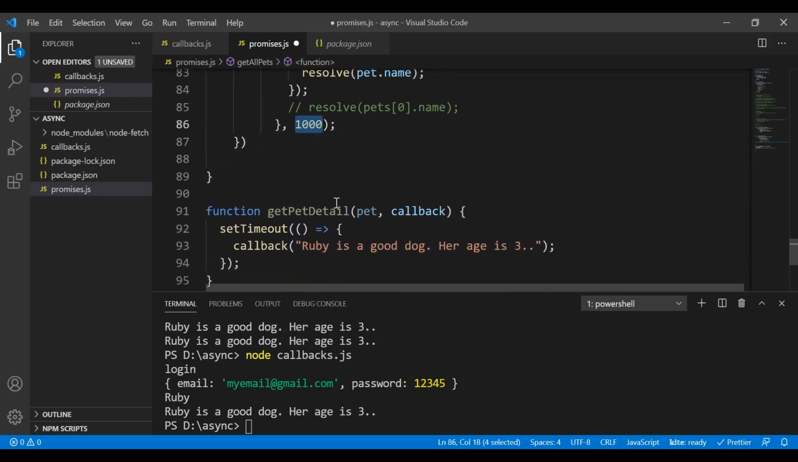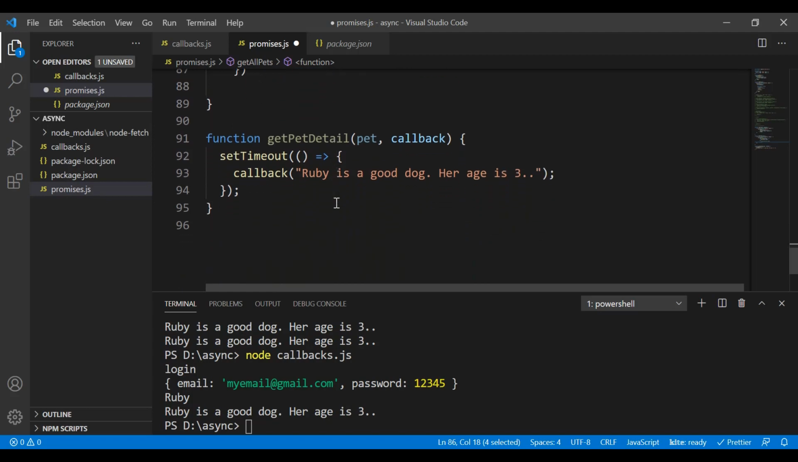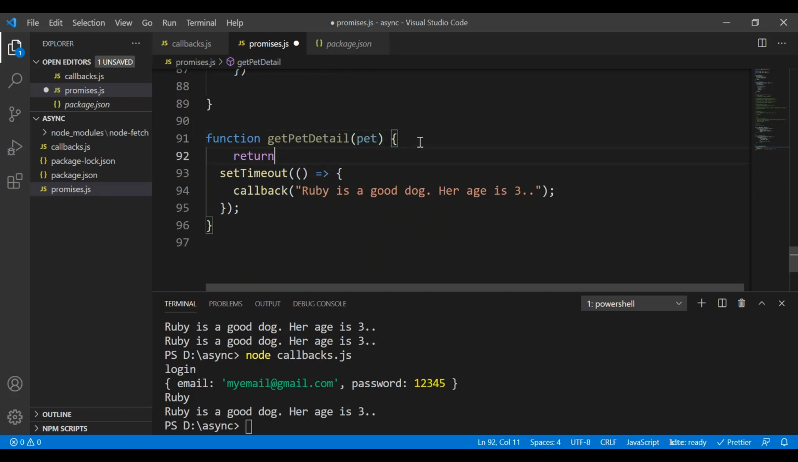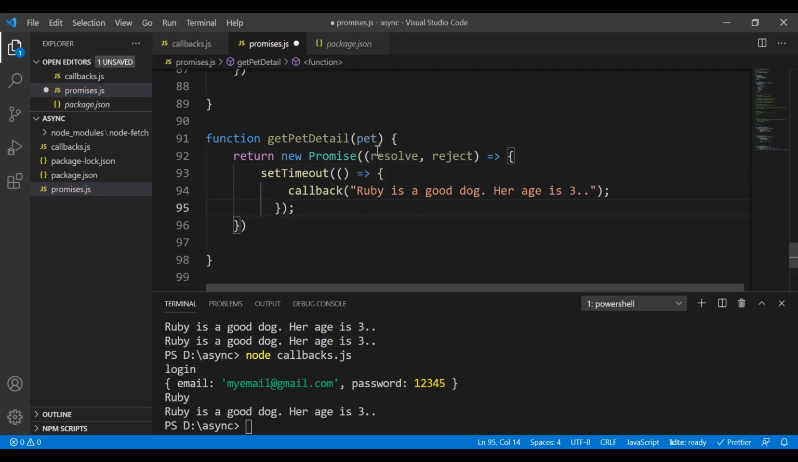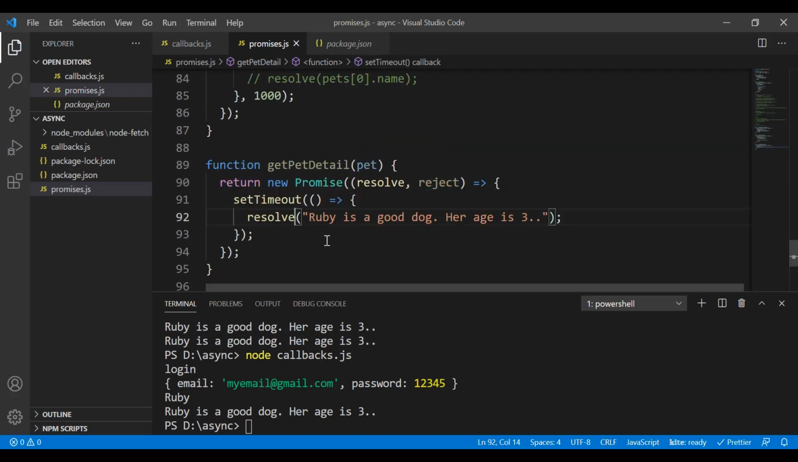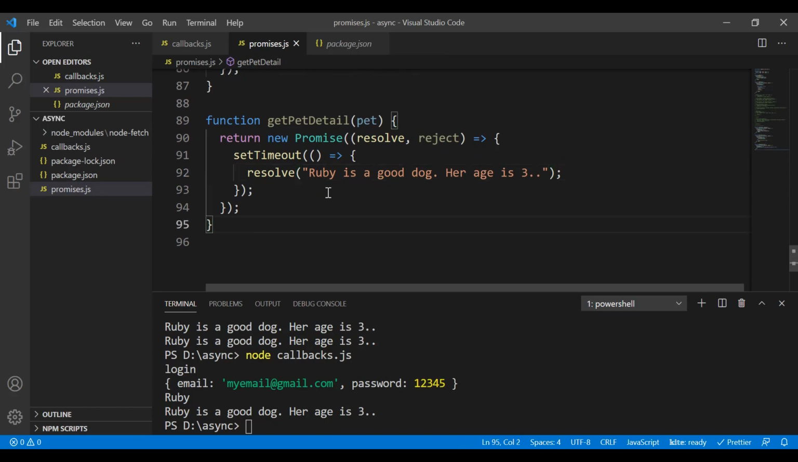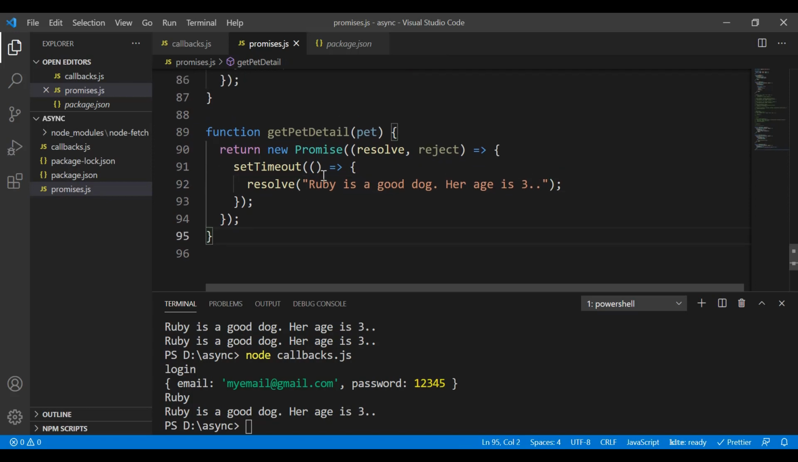Yep. Next will be the get pet detail. The same thing, get rid of all of these, return new Promise with resolve and reject, cut this and paste it here, and resolve will be here. Just save it. Yep, it would look like this. So we have three functions defined using the promise.